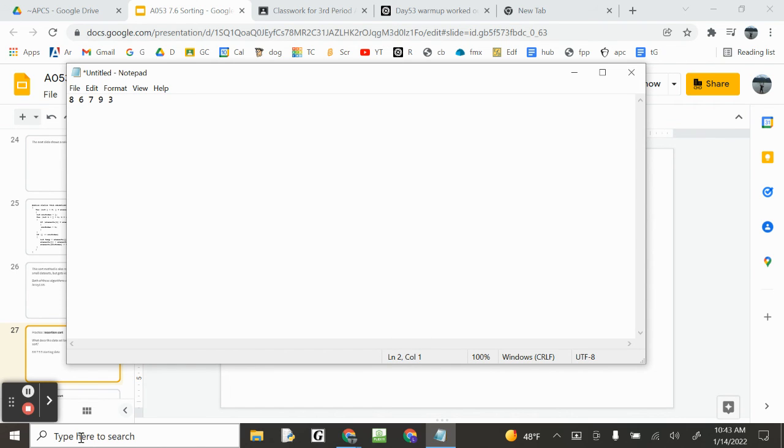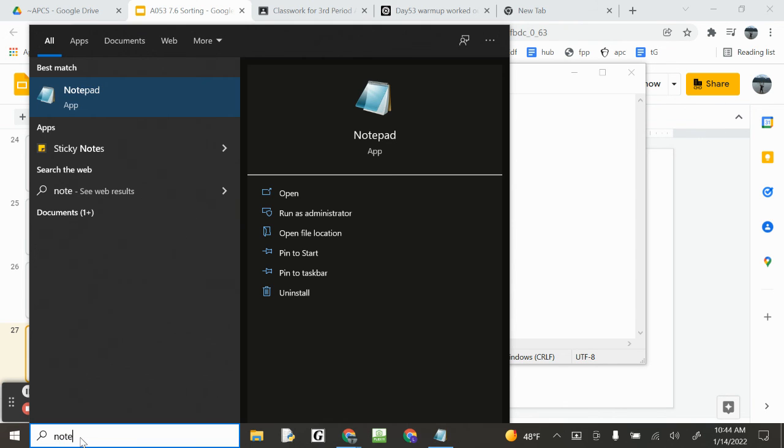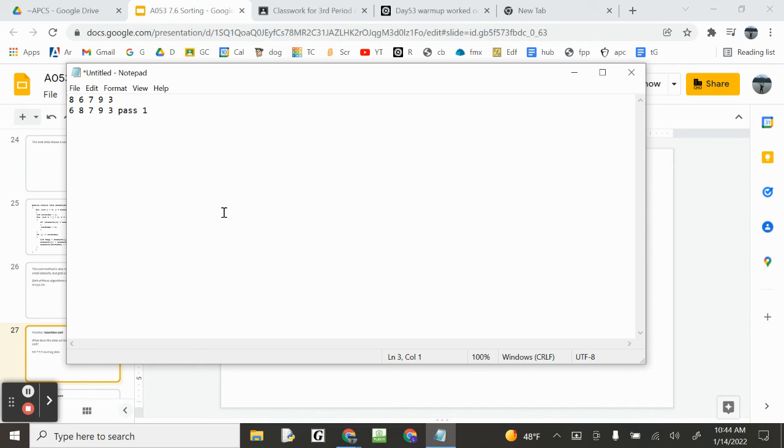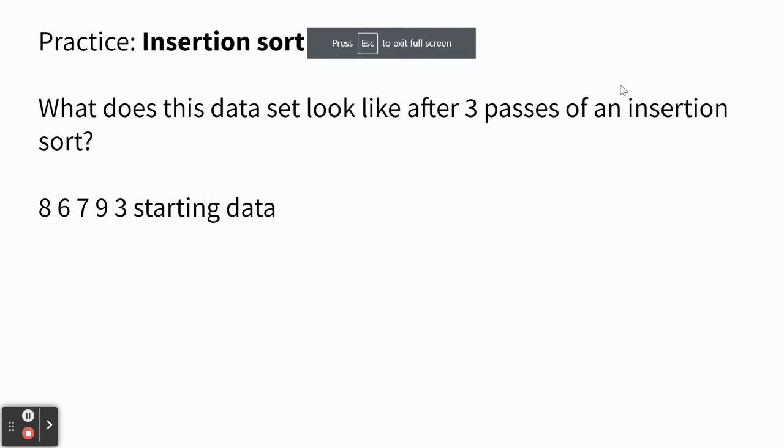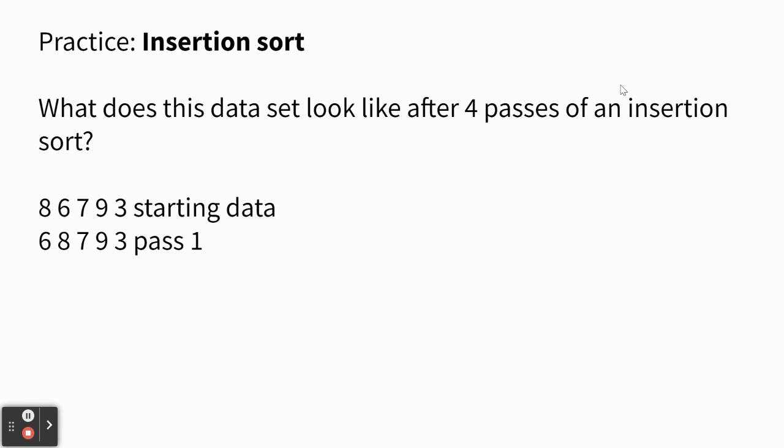86793. So what I would write in my notes is 68793, and then I'd write pass 1 next to it, just so you can keep track. I know that's very small up there, but I don't think I have Notepad Plus on here. Nope. That's a bigger font. So then we just need 2 more passes. So I gave you the first one, 68793.